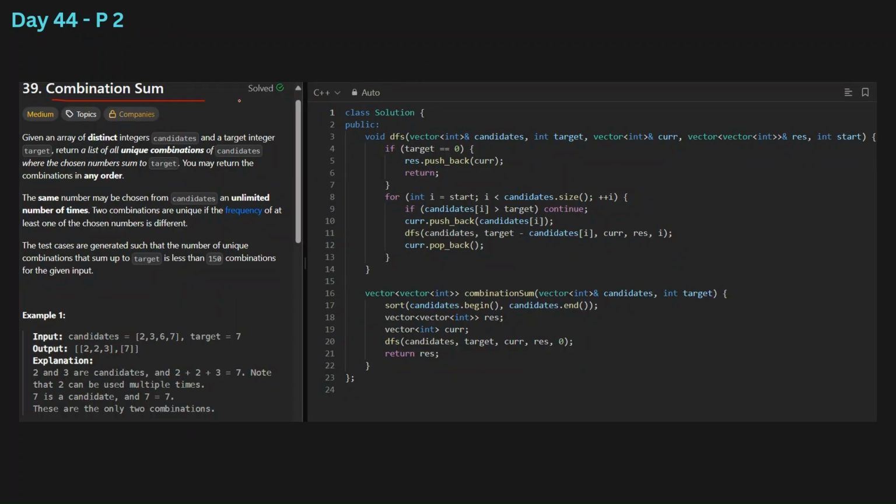Then the second problem is combination sum. We have been given an array of distinct integers and a target integer. You have to return a list of all the unique combinations of candidates where the chosen numbers sum to target. So we have to return the subsets whose sum is equal to 7.